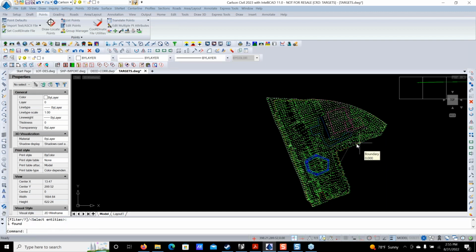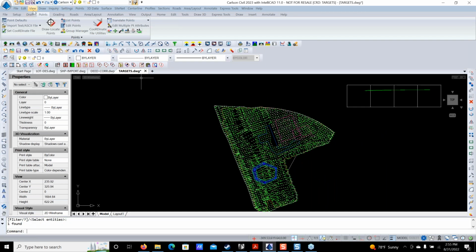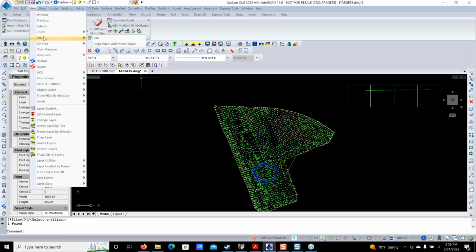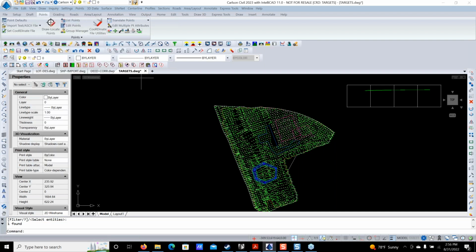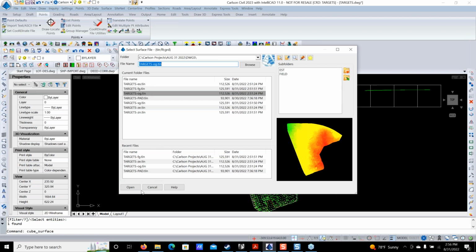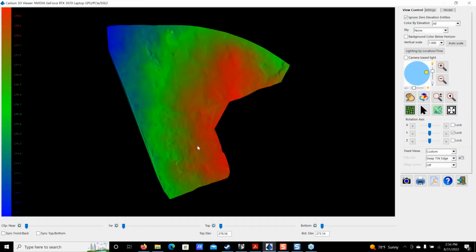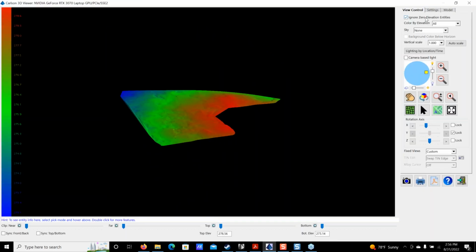We're almost there. We got 5 minutes. Okay, so I want to show you Surface Viewer. So that was quick, we got that one. Surface Viewer, and we're going to look at OG in our Surface Viewer. Okay, and we're going to take off color by elevation.